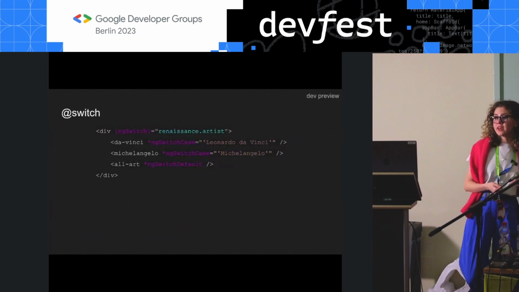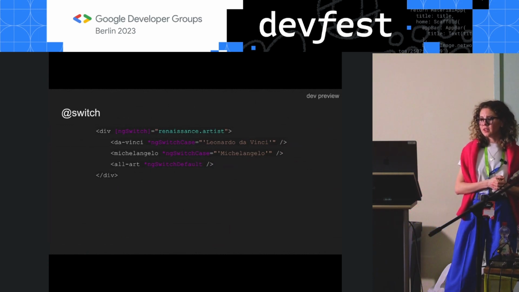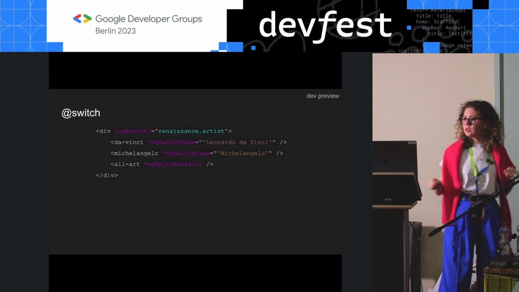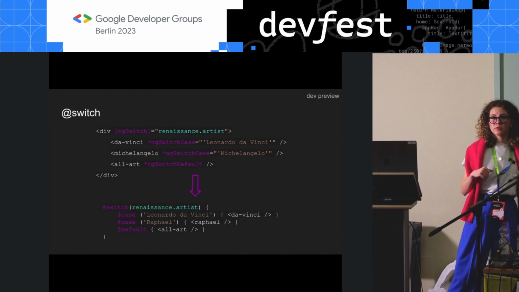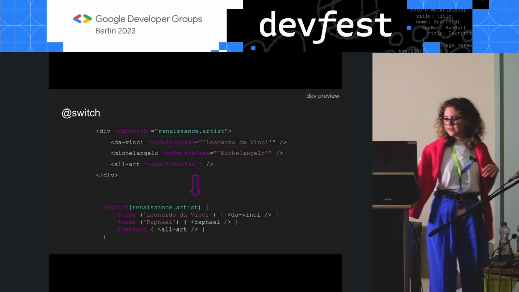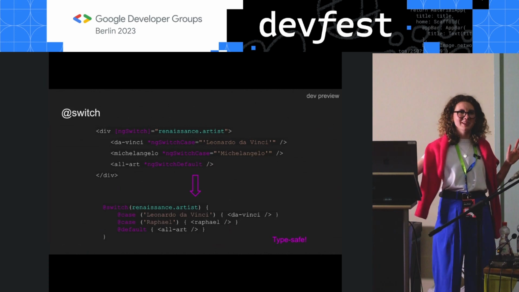Finally, switch cases. Now, this is what it looked like previously. Oh, not bad, I would say. Still kind of readable. But that's what it looks like now. Way more concise, way more readable. Again, in my opinion, let me know how you feel. And surprise, surprise, it's now type safe because it wasn't before.